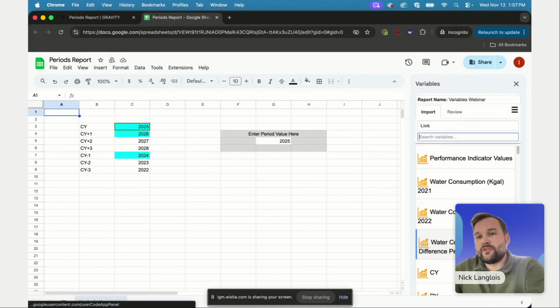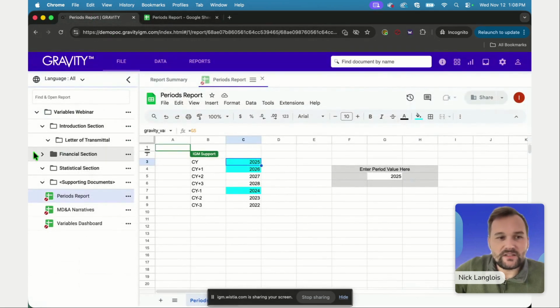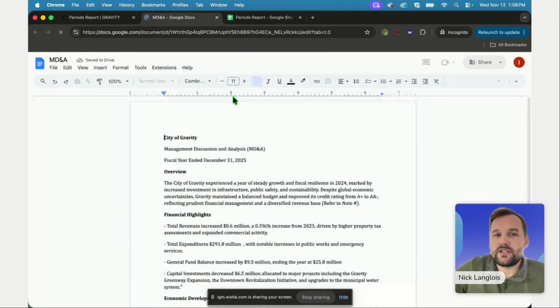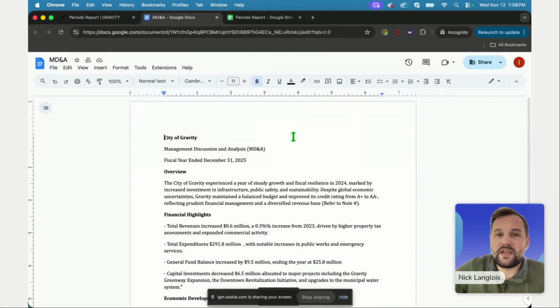The next area we have after that is the 3 lines. This is one of the ways we can create a variable, hide variables, and refresh all. So with the variables panel, it doesn't refresh automatically. If we were to have the variables panel open inside of our MD&A, I went to the 3 dots, opened it outside Gravity, went to the extensions, Gravity Editor add-ons, and showed my variables panel.